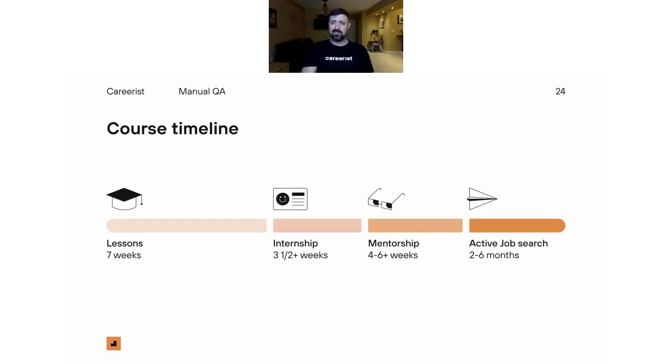The 7 weeks of the lessons, then the 3.5 weeks of the internship. After 3.5 weeks, you can actually remain part of the internship for up to 6 months. After the 3.5 weeks, you will be able to start your mentorship already, and the mentorship on average until you are prepared for the start of your job search is 4 to 6 weeks, depending on your English, on your confidence, on how well you prepared.